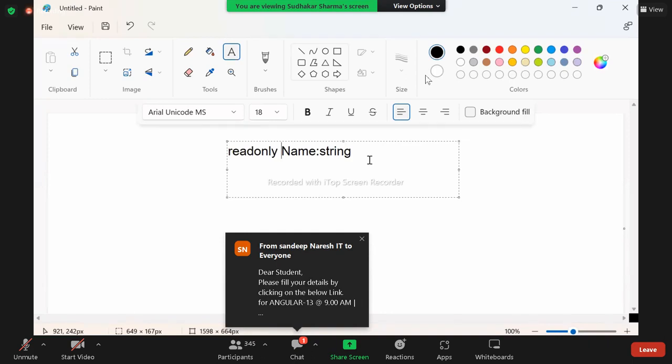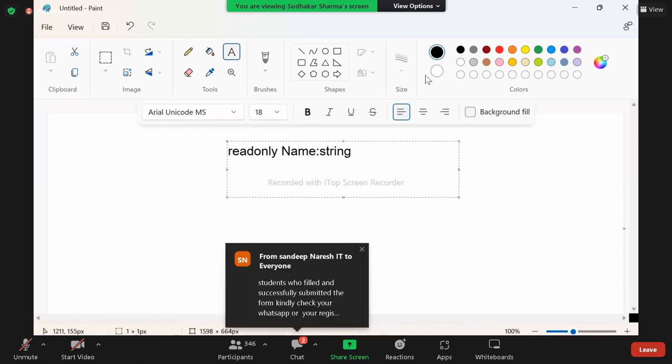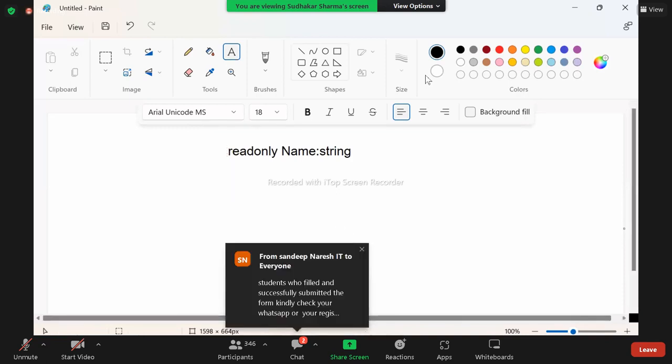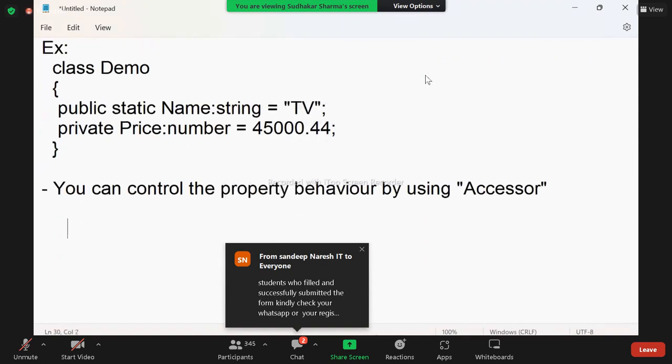So that means we need a property in such a way that it should change its behavior according to the situation. Then the question here is how to control this, that we can manage by using accessors.